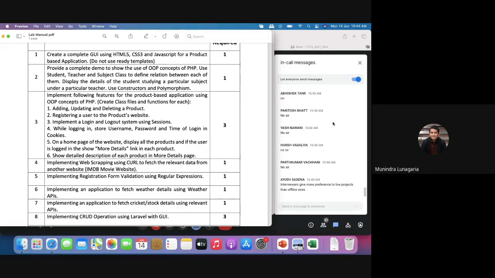Otherwise, it's not possible. Yes, definitely I'm going to explain each and every line of the code which I'm going to write. Okay. So does anyone have any doubt regarding the lab methodology? You can ask now.